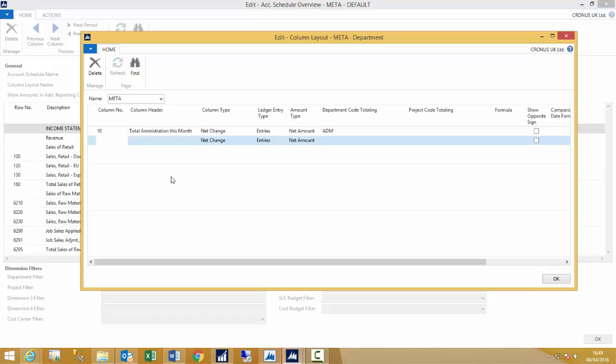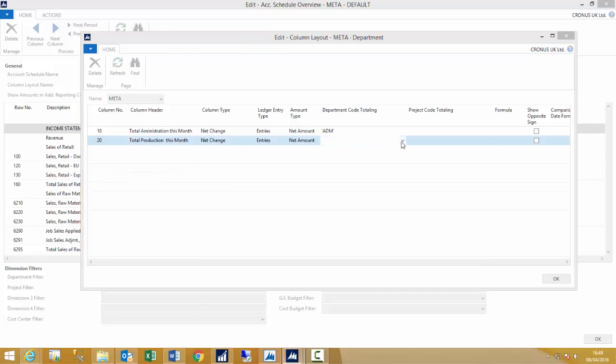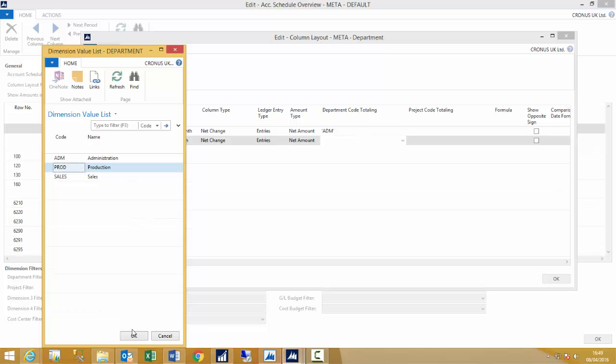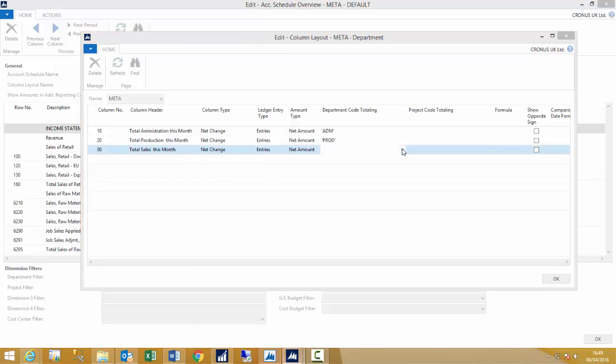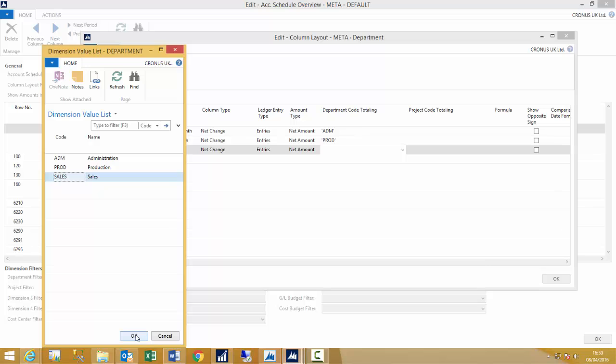Okay, come down to my line 2, which is column number 2, and I'm just going to do an F8 there to repeat above, and this time put in production and pick my production, and then last but not least F8 is my sales figures. Pop along here to sales.